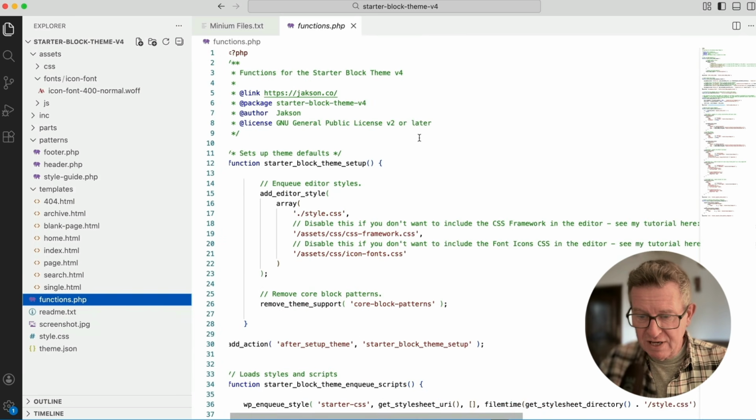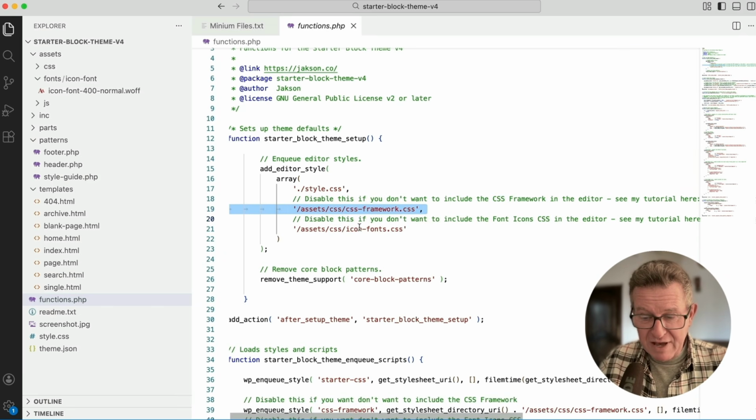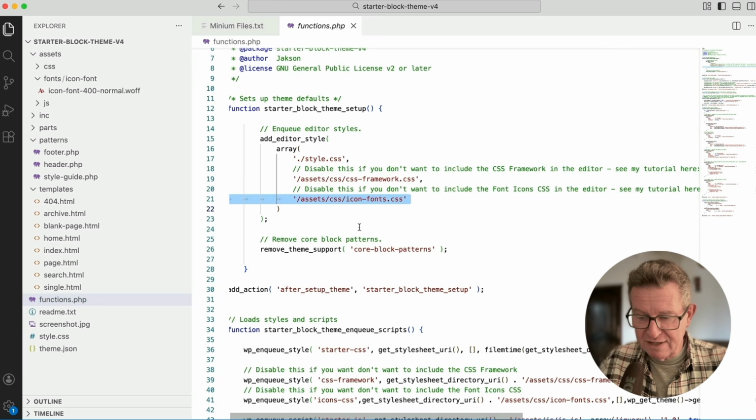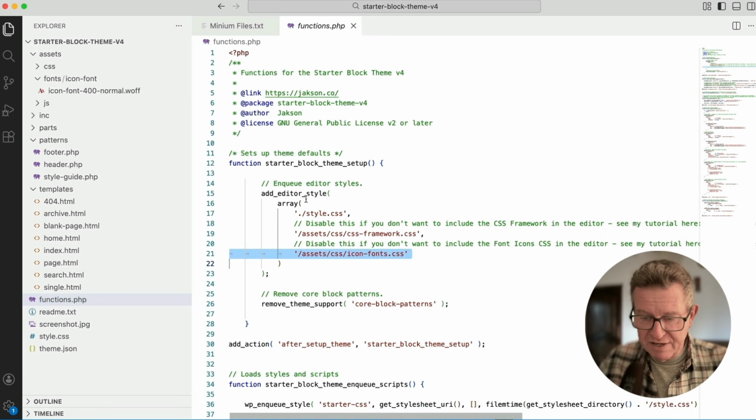functions.php and you'll see, yes, indeed, we do actually have the framework CSS built in because you're going to need it. And that's that font icons. Show you that in a second. Usual stuff. We also include the stuff on the front end. That's for the editor up there.